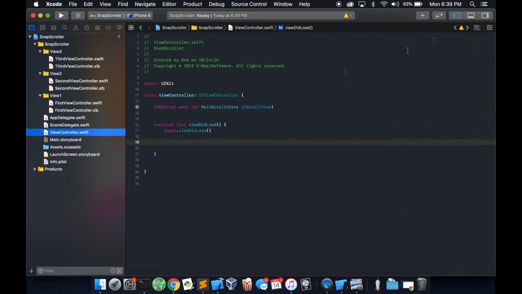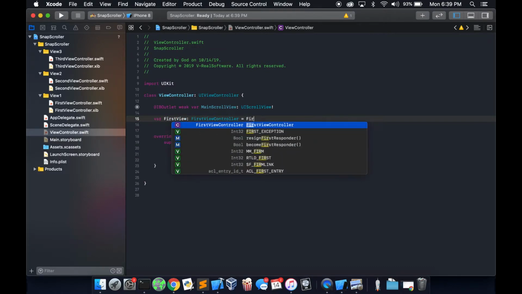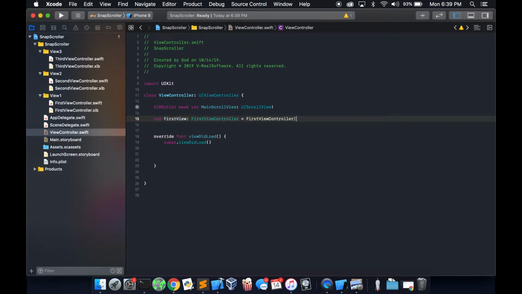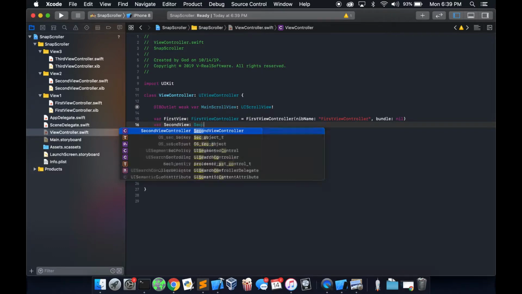and then we're going to set up our variables for our new nib classes. So to do this, we're going to do var firstView colon FirstViewController equals FirstViewController, and then set the nib name, and it's the same as the name of the controller. And so you can just copy this over here, and then we don't have to bundle anything. And then we're just going to do this for the other 2 views.